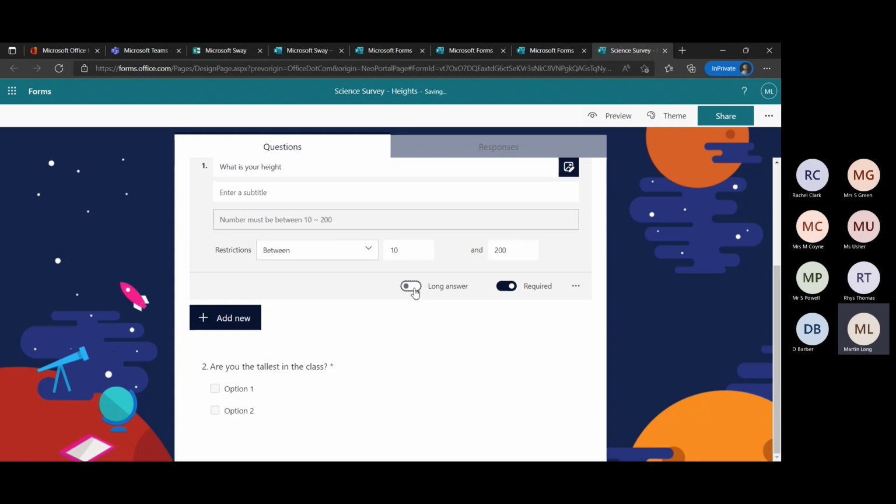You can also say whether it's a long answer or short answer. If you want to give somebody more characters to respond, long answer is what you need to toggle on. You can also say whether it's a required question, and that forces the person to answer before they can move on. If you know that it isn't an essential question, you can toggle required to off, so you've got some sort of control.